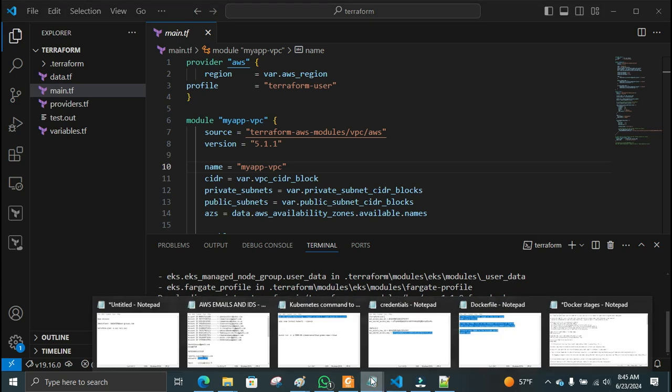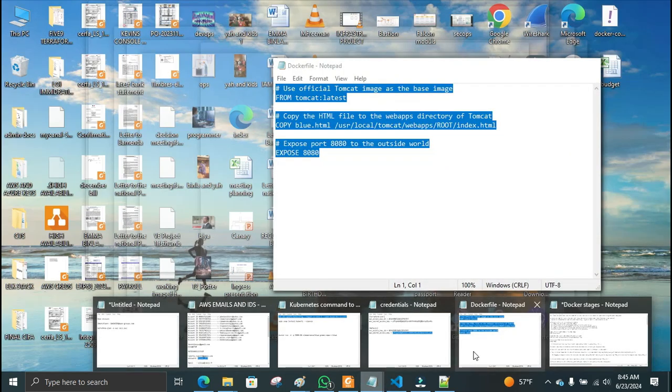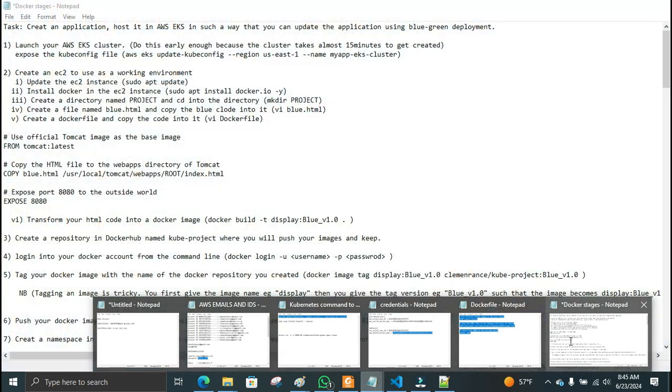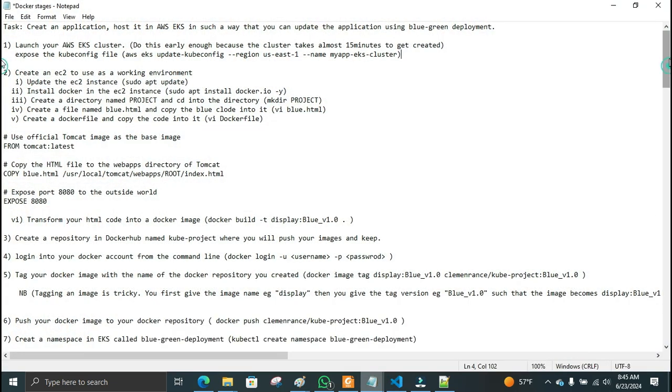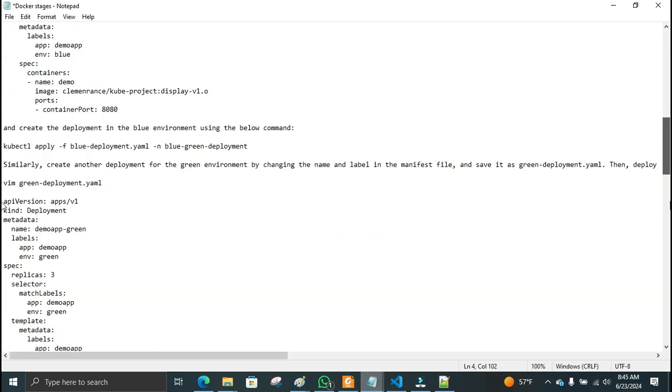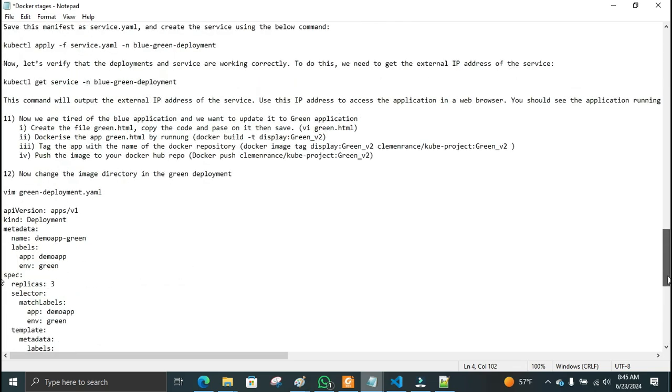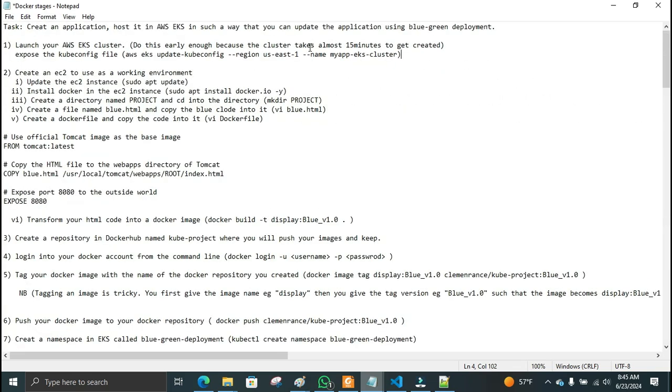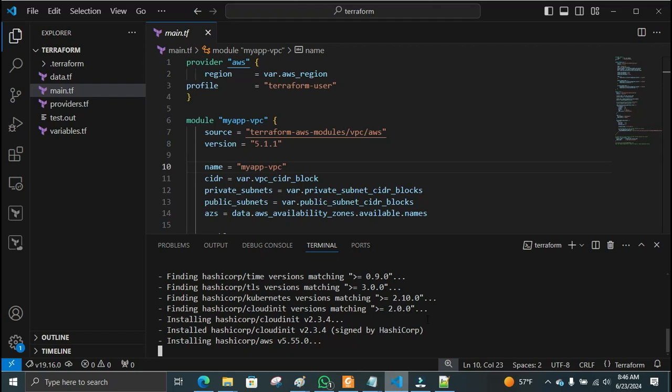I have all the various steps prepared for you here. They are close to 12 different steps that you are going to follow. The first thing is to launch your AWS EKS cluster. We will do this early, because the cluster takes 15 minutes to launch, so while the cluster is running, we go through the other activities. So let's check if our init has finished. Our init is still running.